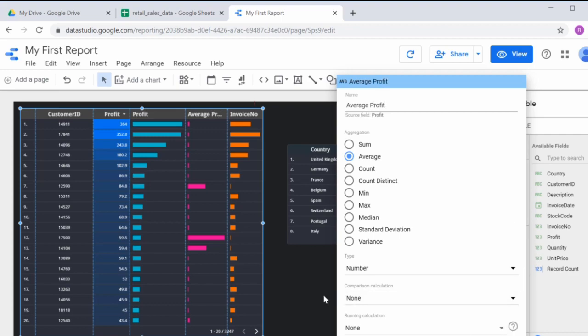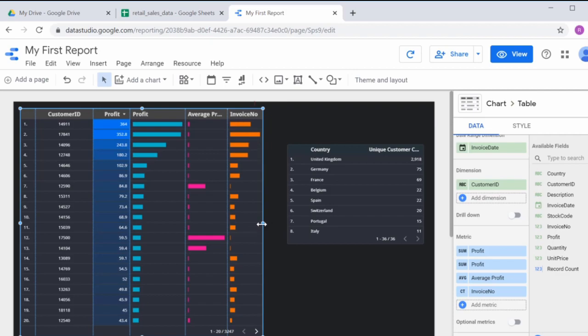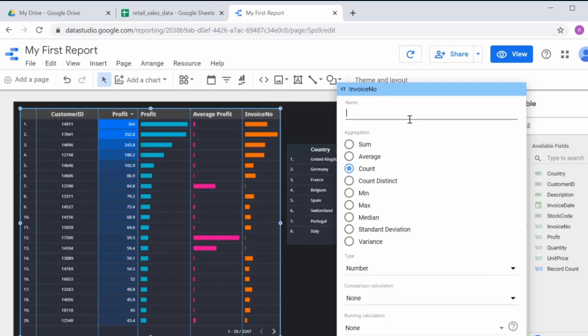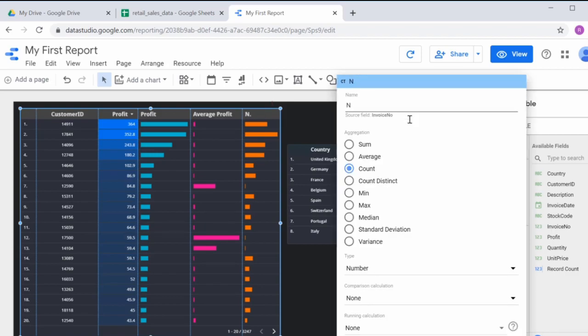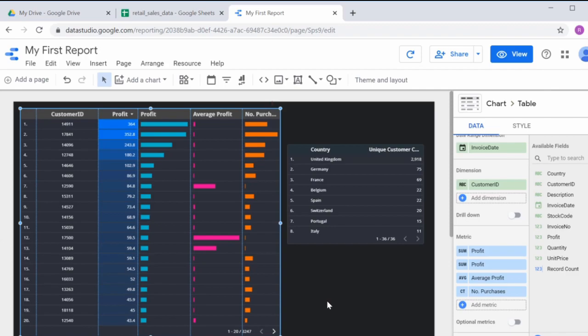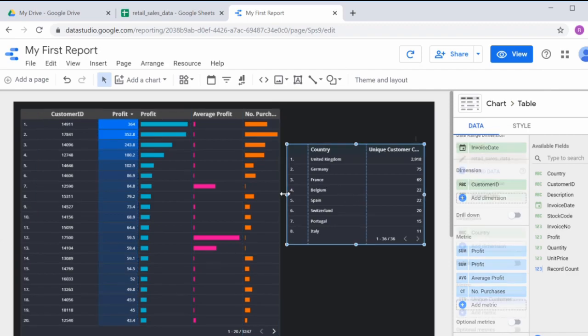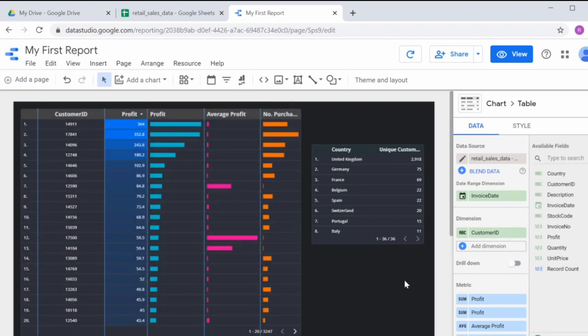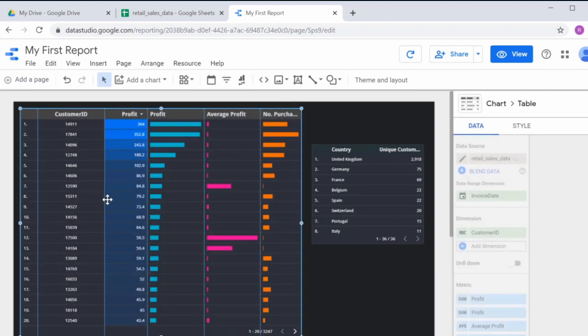There we go. So now we can actually see that this is average profit we're looking at, and we can shrink this bar a bit so you can see the average profit word, and we can see invoice number. Let's change invoice number as well to number of purchases. Okay, now there we go. So that is a very cool table, and it's a very informative table for doing some customer analytics off the top of your head.